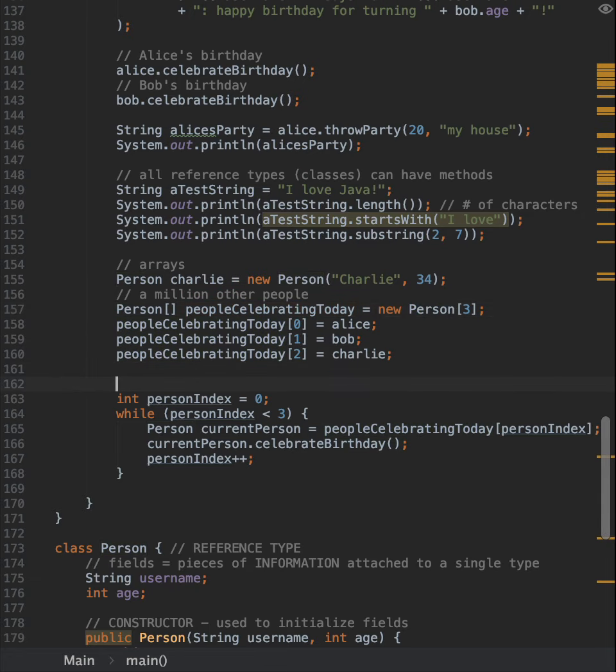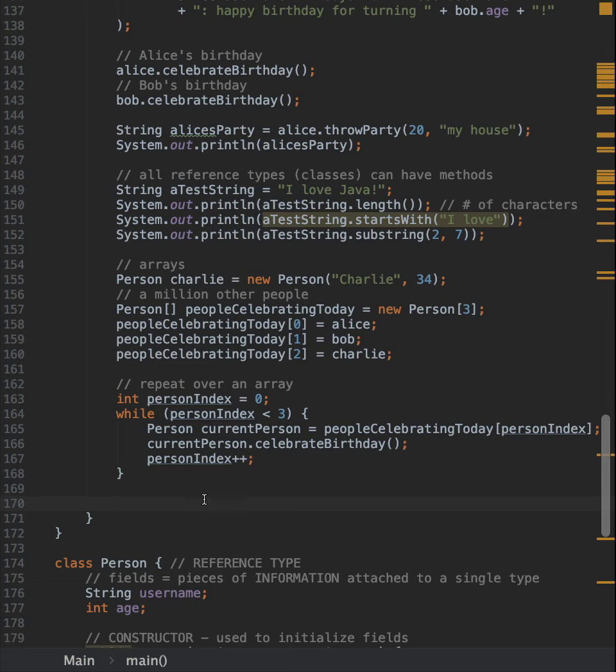So we can repeat over an array by starting with an integer, which is the index at which we can access a person instance, and constantly incrementing the person index after we're done with our current person instance. We can also rephrase that. We can rephrase this while loop into a for loop. So we can say, same thing with a for loop.